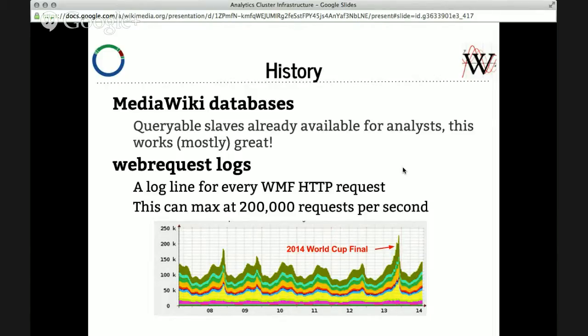Right. So web request log. This is a log for every single HTTP request that hits a Wikimedia Foundation website, which is a lot. You can see there that it maxes sometimes at over 200,000 requests a second. That little spike in that graph there I like a lot. It's very appropriate for this time of the talk because that was during the World Cup final. We had a huge spike right there.